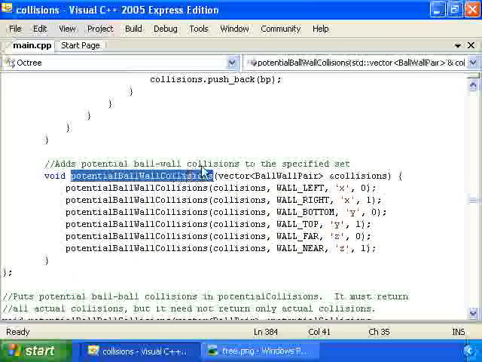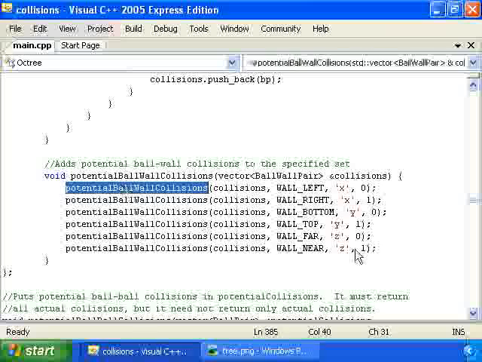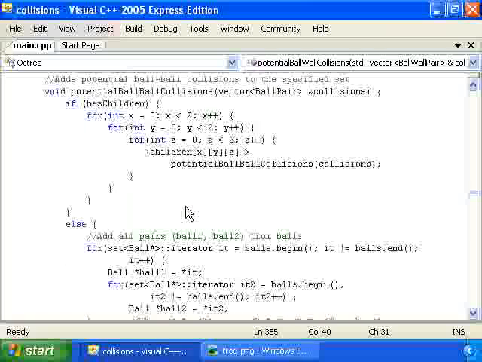For the potentialBallWallCollisions method, we're actually going to call a method that I skipped over before, which is kind of a helper method. And let's go back to that.